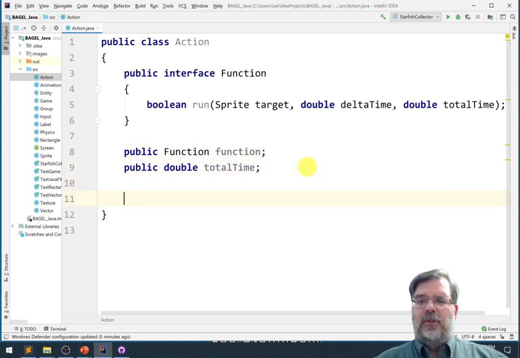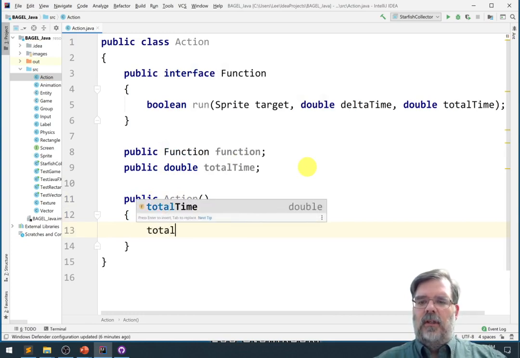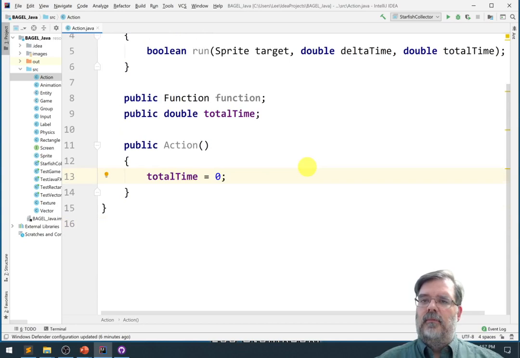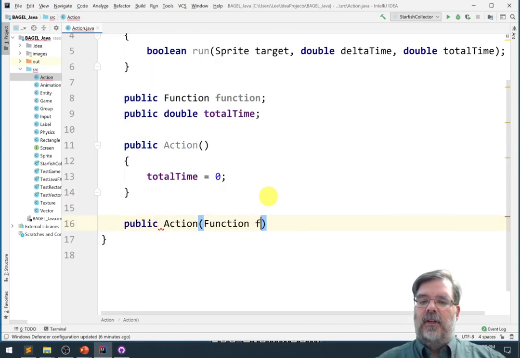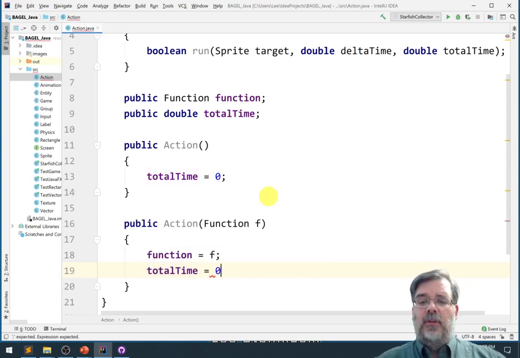I need a couple of constructors for the action class, and I'll do two. I'll do a default constructor first. So public Action, where for function we won't set that, but we'll say totalTime is equal to 0. And then maybe we'll do a parameterized constructor where you just supply the function. So public Action that takes in a Function called f, and we'll say that function equals f. Again, totalTime, the time when you start, should be equal to 0.